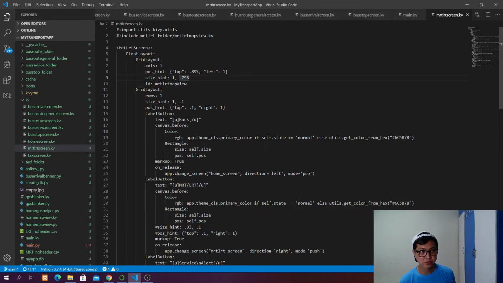So this screen is going to be a float layout, and inside the float layout there are going to be two main grid layouts. One is for the map view. Sorry, it's going to be positioned at 89.5% of the screen, and then it's going to take up 79.5% of the screen. And the ID is going to be the MRT and LRT map view. So this map view is going to be created here.